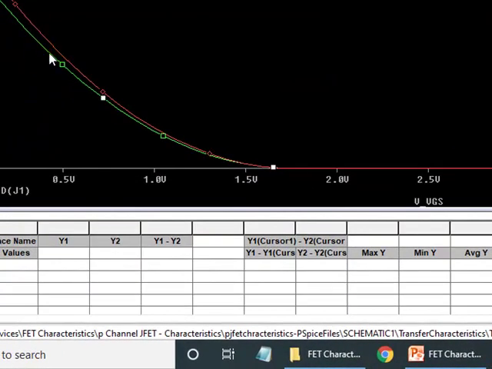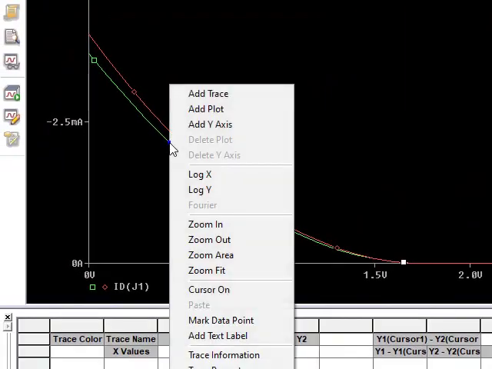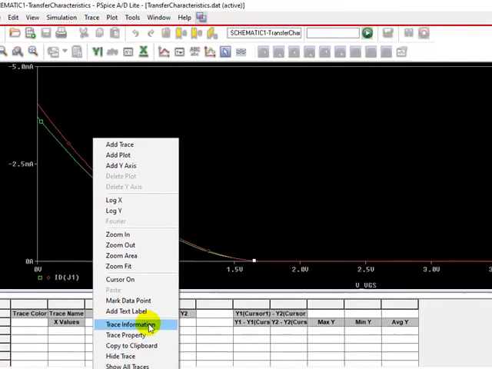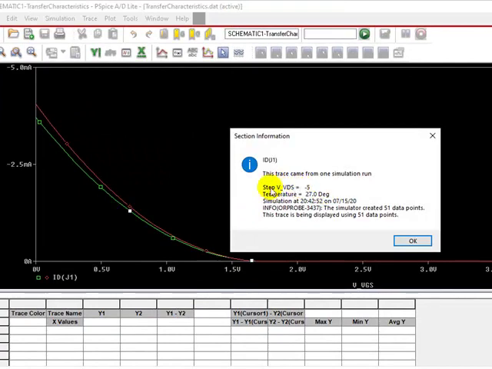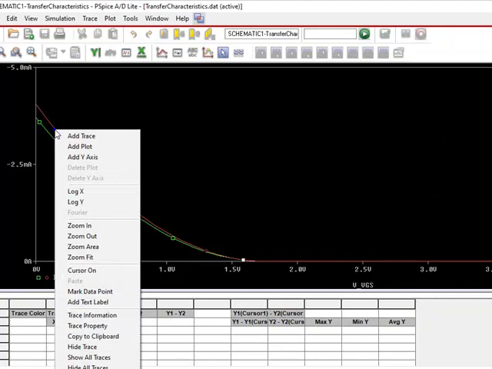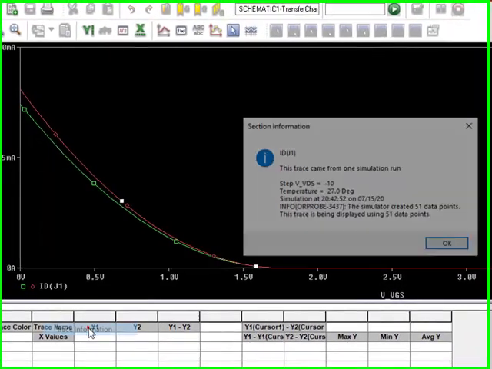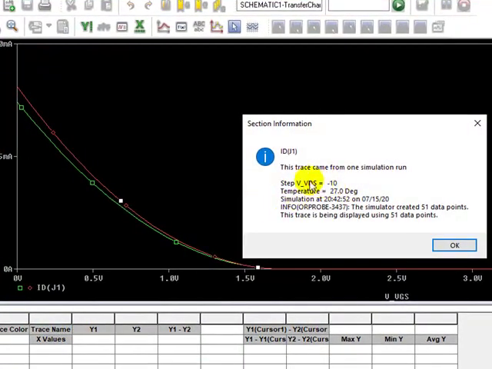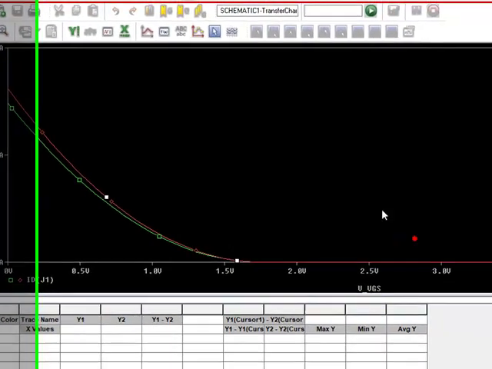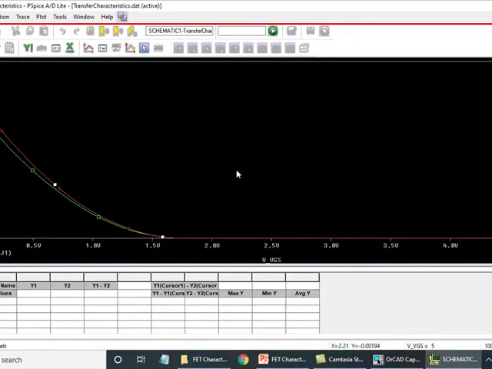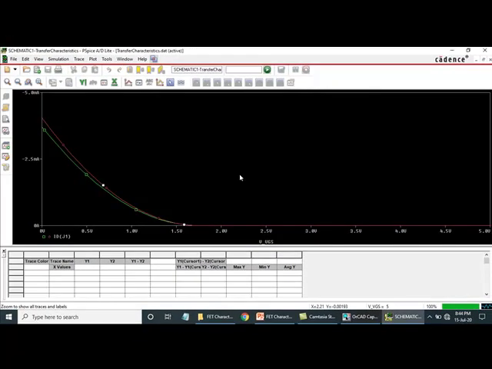To know which curve is for what value of VDS, you just right click on a particular curve and click on trace information, and you will get to know the value of VDS corresponding to that. So this green curve is for VDS equal to -5 volt. Similarly, you can right click on the red curve and click on trace information. This is for VDS equal to -10 volt. You can add the label and you can take the print and store it. This is the characteristic of P-channel JFET.